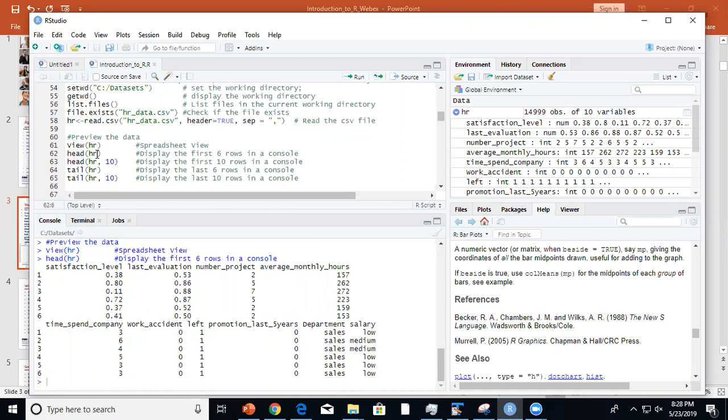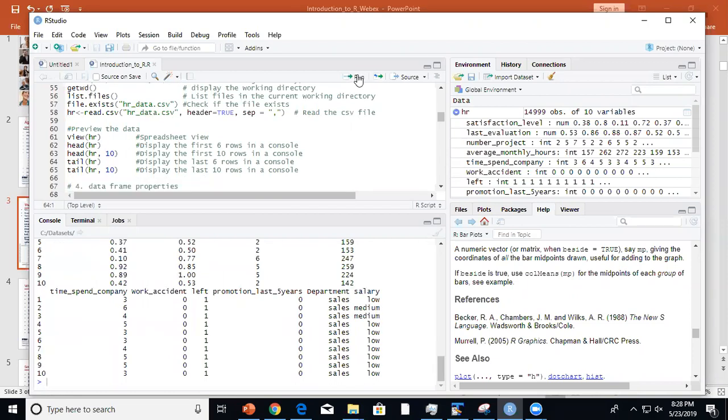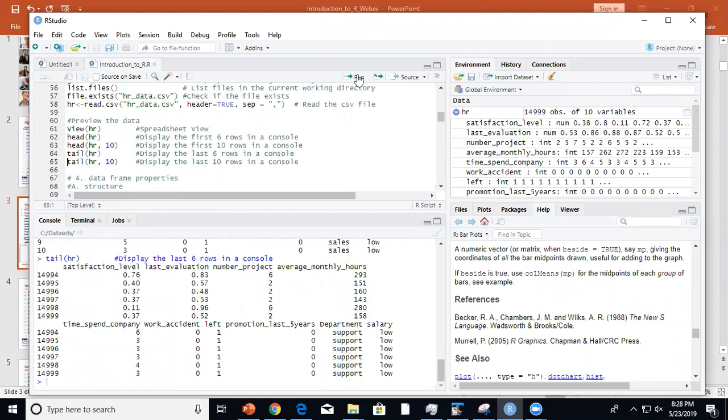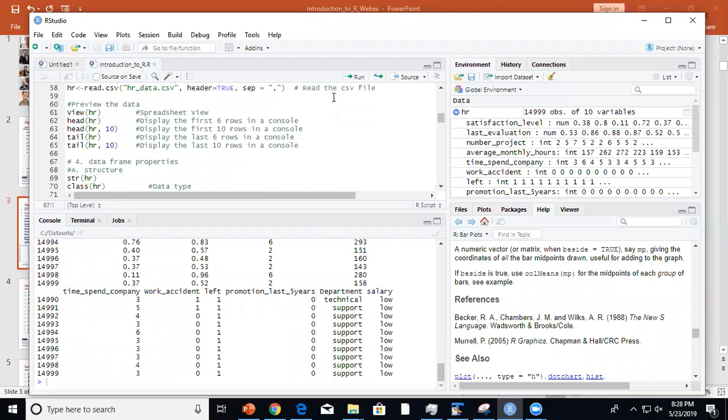Six is a default. The head command returns 6 rows by default, but if I want to see more rows, this is a second parameter. I specify the number of rows that I want to see. And the tail command does the opposite. It will show the last 6 rows or the last number of specified rows, okay?